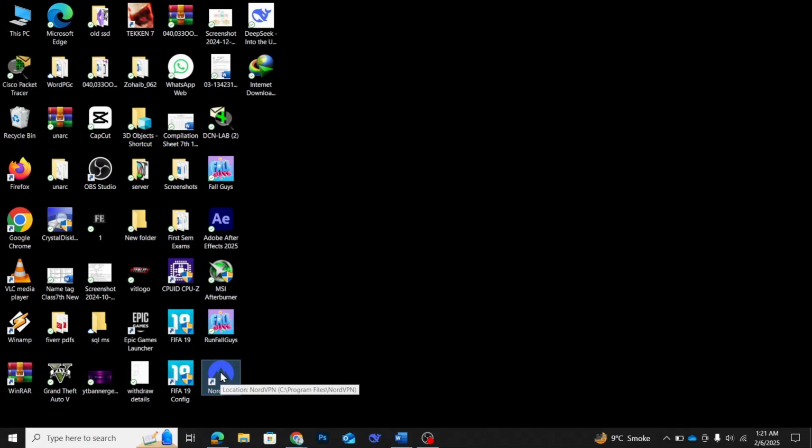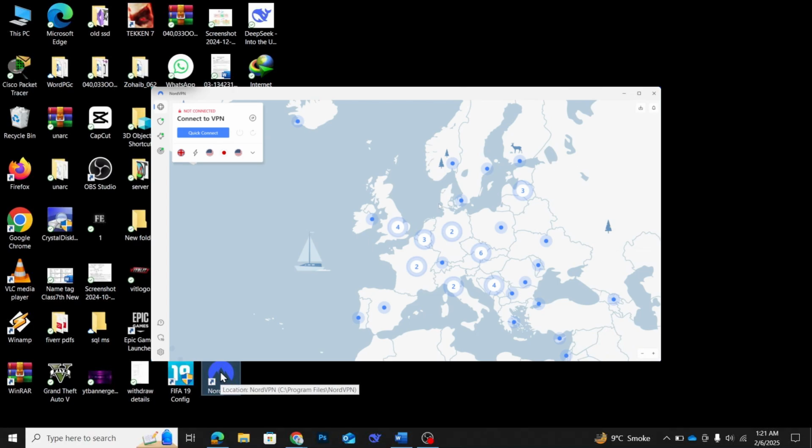If you already have an account, simply log in using your credentials. If you don't have an account yet, no worries. Click on Create Account and follow the easy steps to sign up. After you're logged in, click the big Connect button.